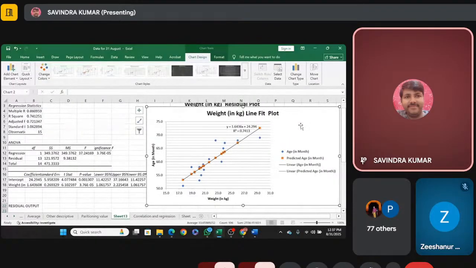Why is it showing that? Let me see. Yeah, there was some mistake. I have selected the wrong one. I have clicked 1. So R square can't be 1, because the maximum value of correlation is 1, and we can see there is variability in this.